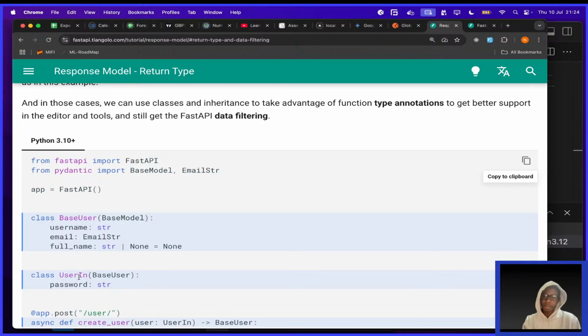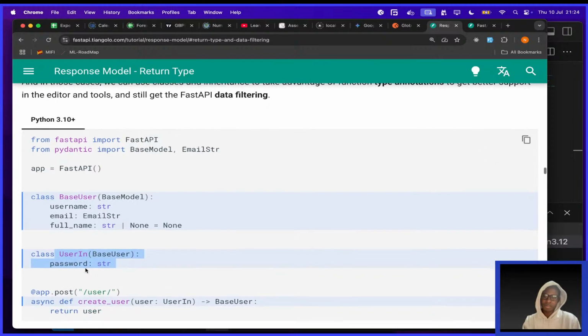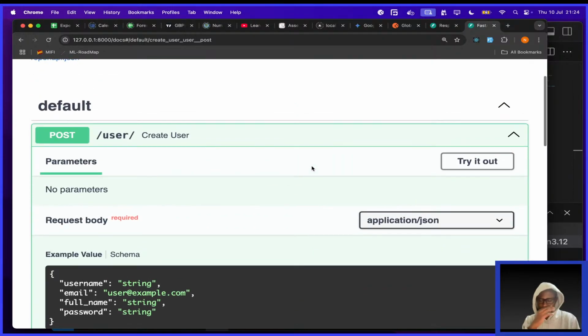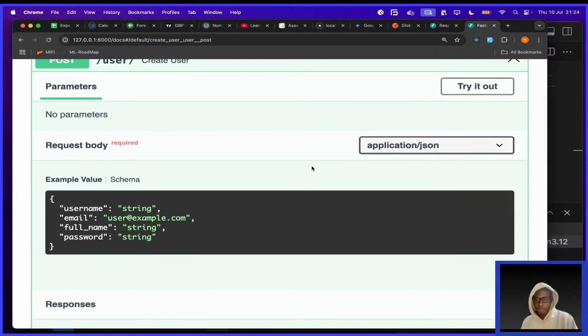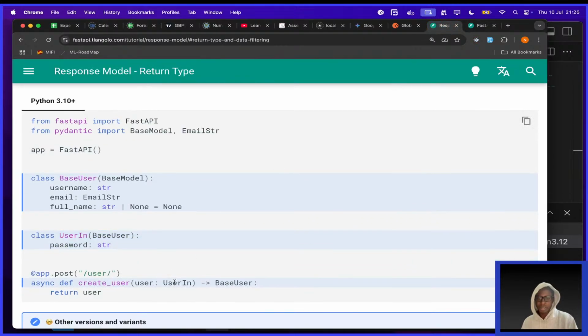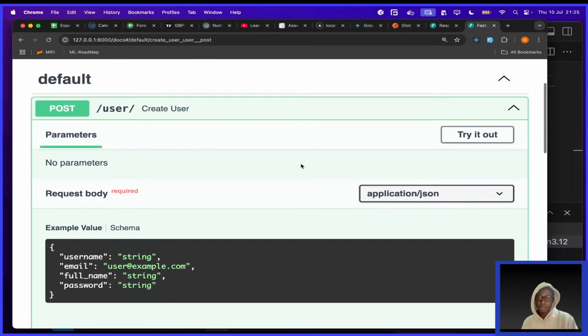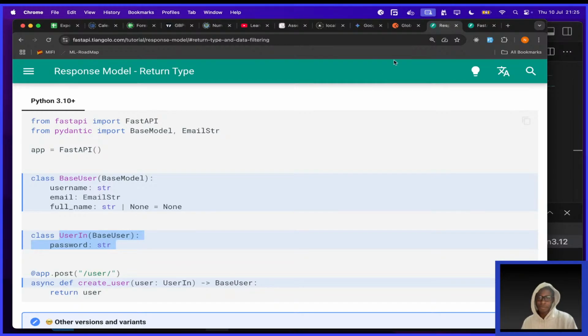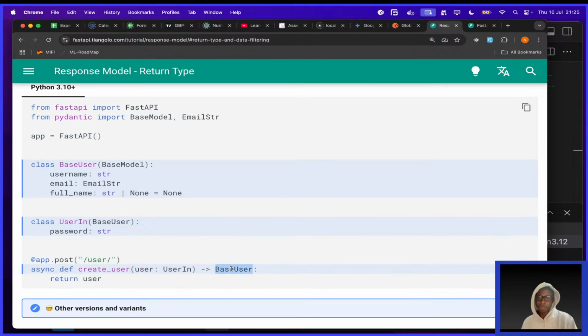I want to see whether the request body and this are different. Okay, refresh. So if I go back here, you see the input is UserIn. I go back, request body, it's saying username, email, full name, password. Okay. Then the output, BaseUser.